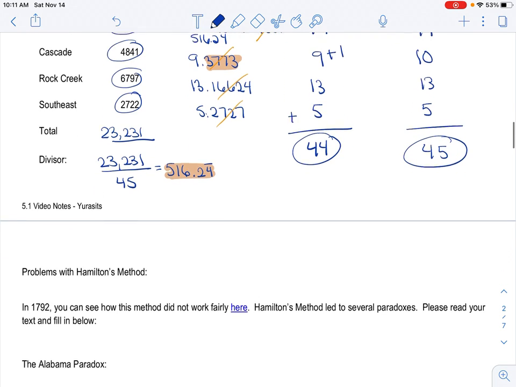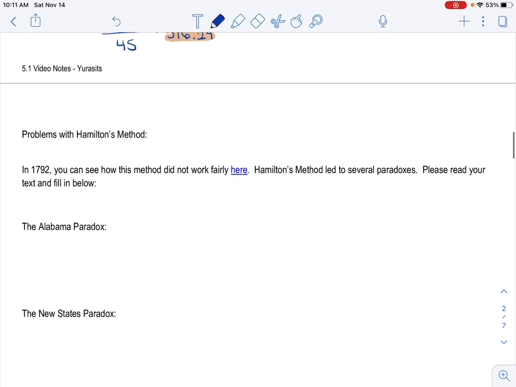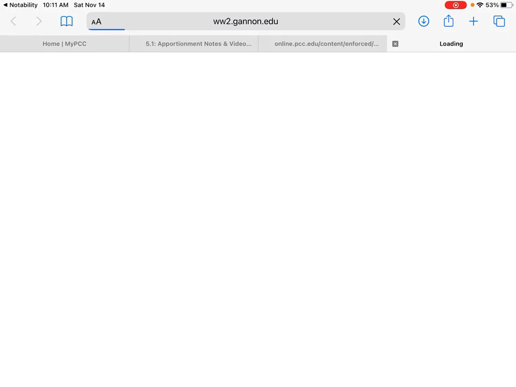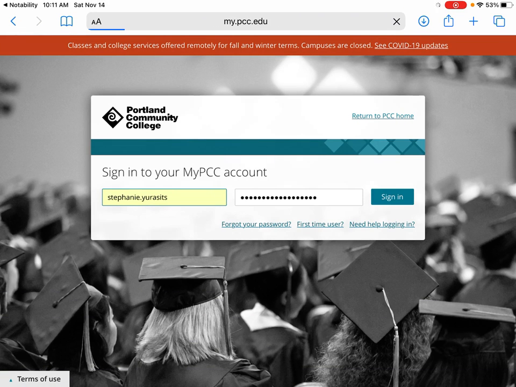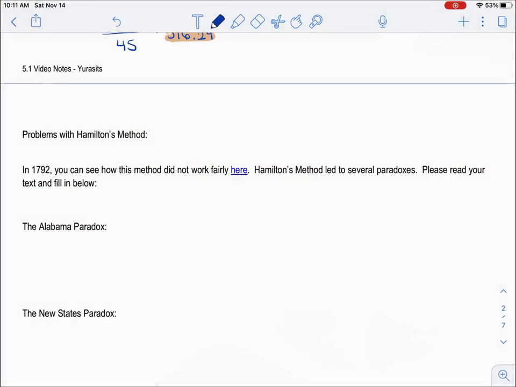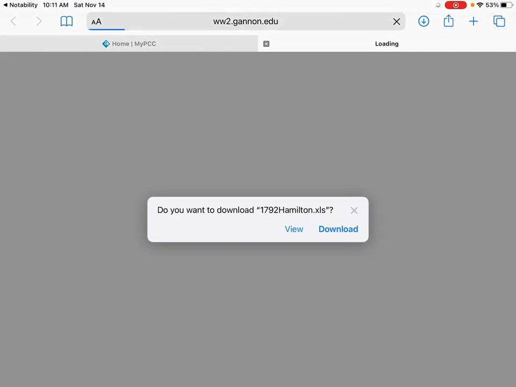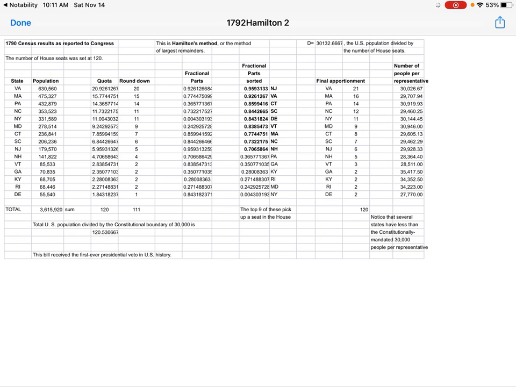Let's discuss a little bit more before we go on to the next method. I wanted you to see something here. There were some problems with Hamilton's method, and in 1792, I found this awesome, let me get out of here, I don't know if it will open. Let's see. Okay, cool.